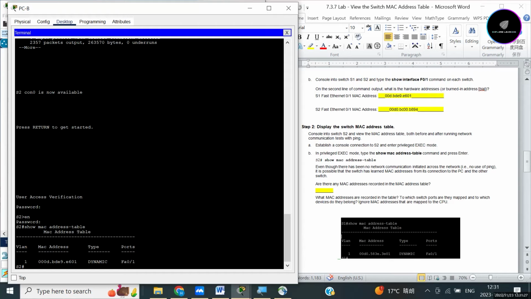Now let me read this to you. It says, even though there has been no network communication initiated across the network, it means we have not pinged any device. No ping communication has been initiated, that is the use of ping. It is possible that the switch has learned MAC addresses from its connection to the PC and the other switches.